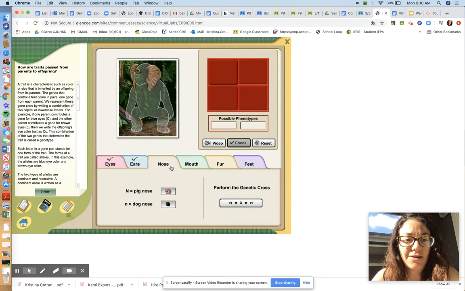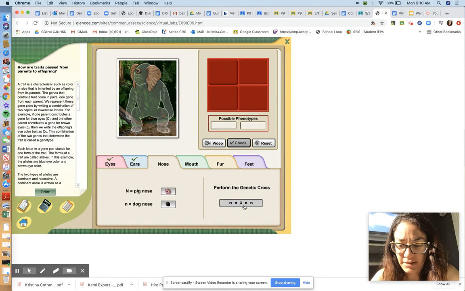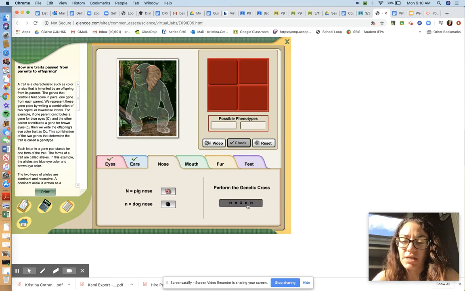Okay, let's look at the nose. Check this out. I'm so glad this is the example. You have two parents that are homozygous for the recessive trait. The recessive trait would be a dog nose. So what kind of child do you think that they're going to create? Are they going to create a child that could possibly have a pig nose? No, right? They don't have the genotype for that.